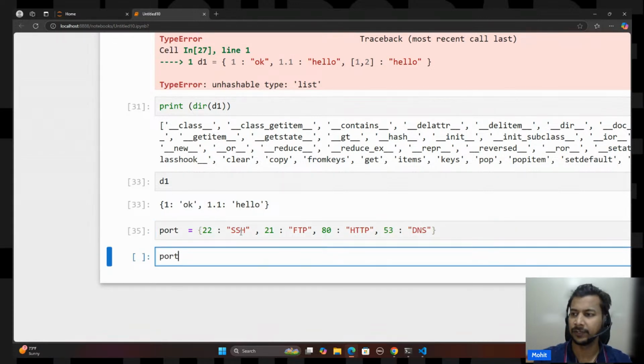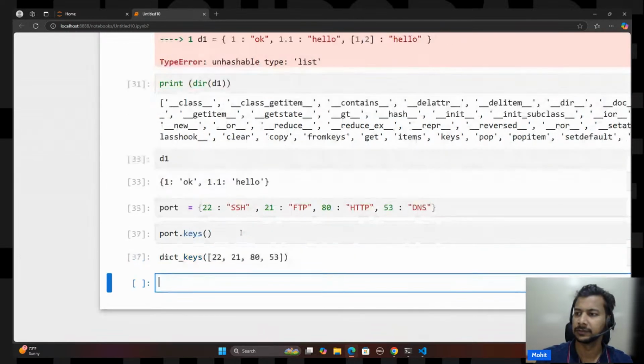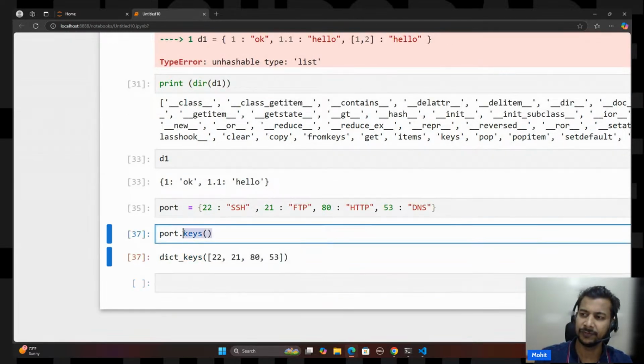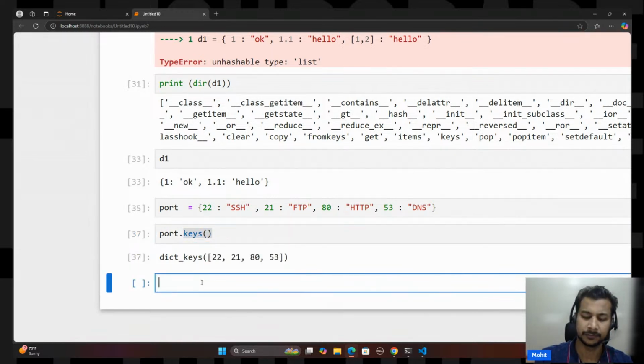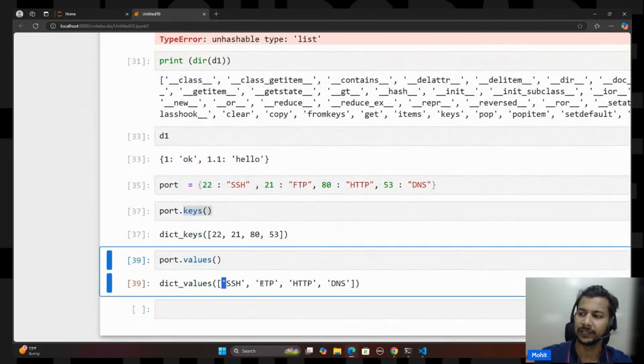Okay. So if you want to access only the keys, use keys. Now you can see when we use the method keys, we get all the keys. Okay, port dot values. I'm getting all the values, right?